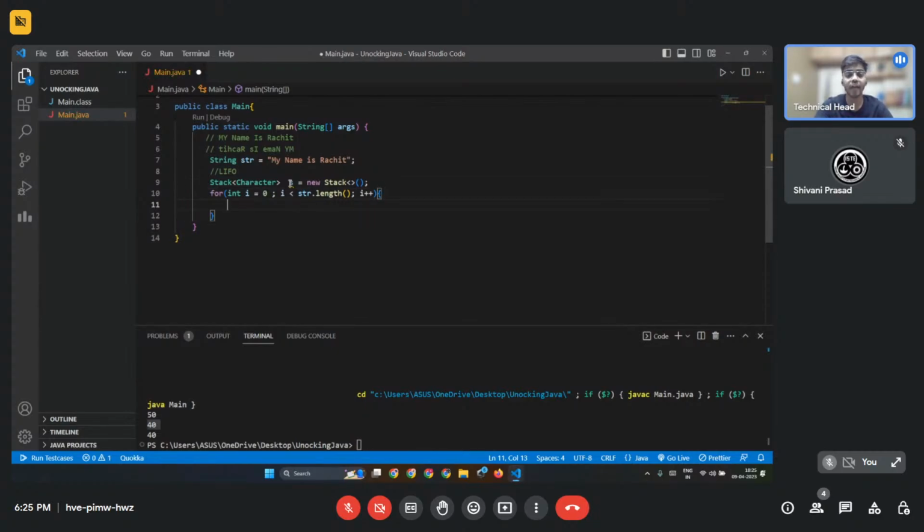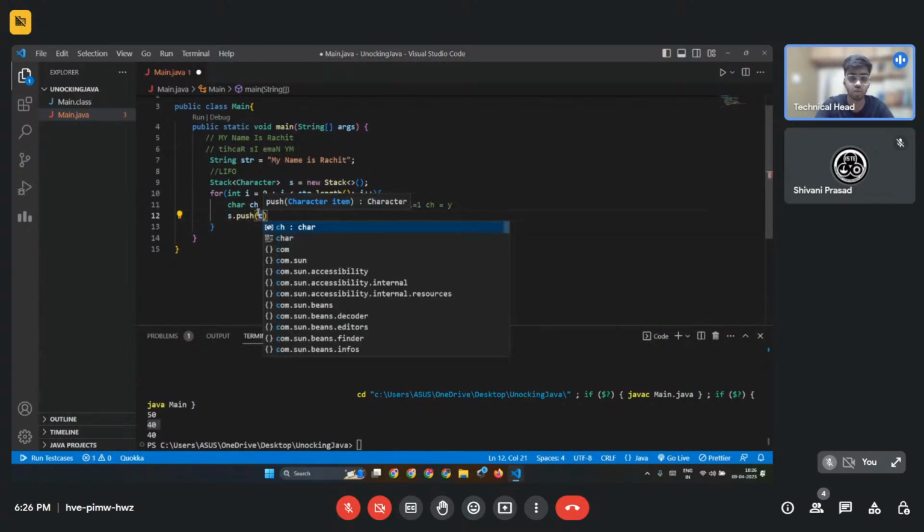Now I add the value at index i of the string to the stack. So I find the character at index i: I declare a character ch at index i. How to do that? str.charAt(i). This will give you the character at the ith index. When i is equal to 0, my ch would be m. When i is equal to 1, my ch would be y, and so on. Now I've accessed the character at the ith position, and I just push it onto the stack.